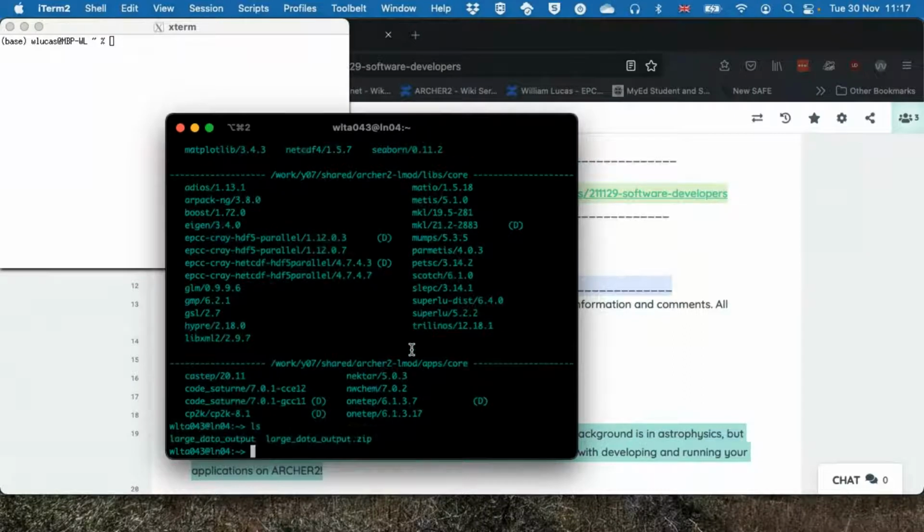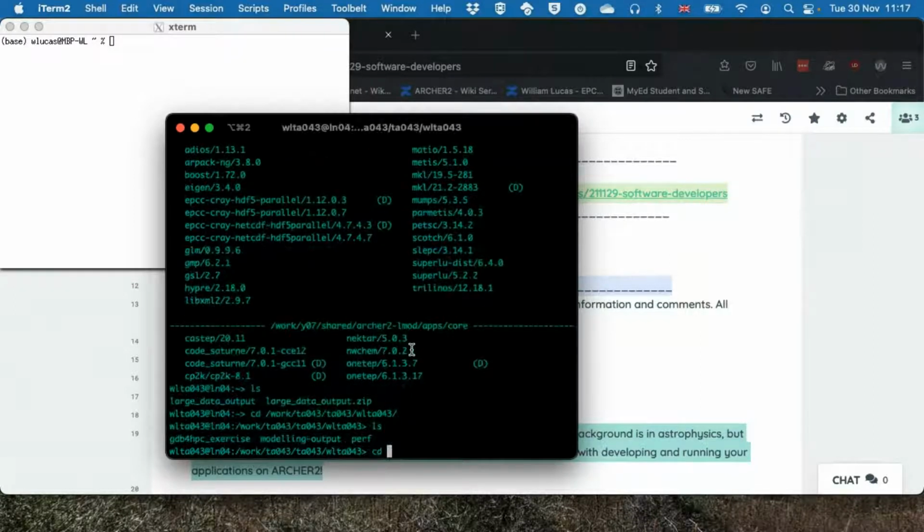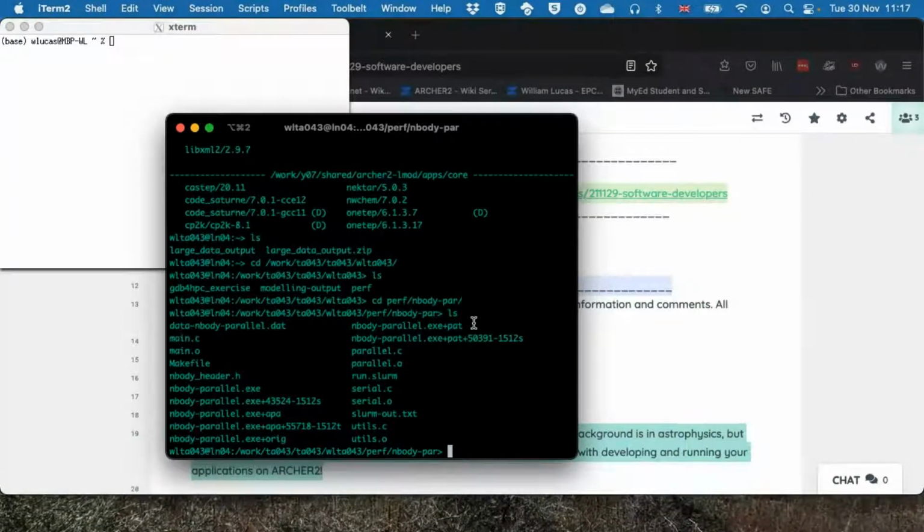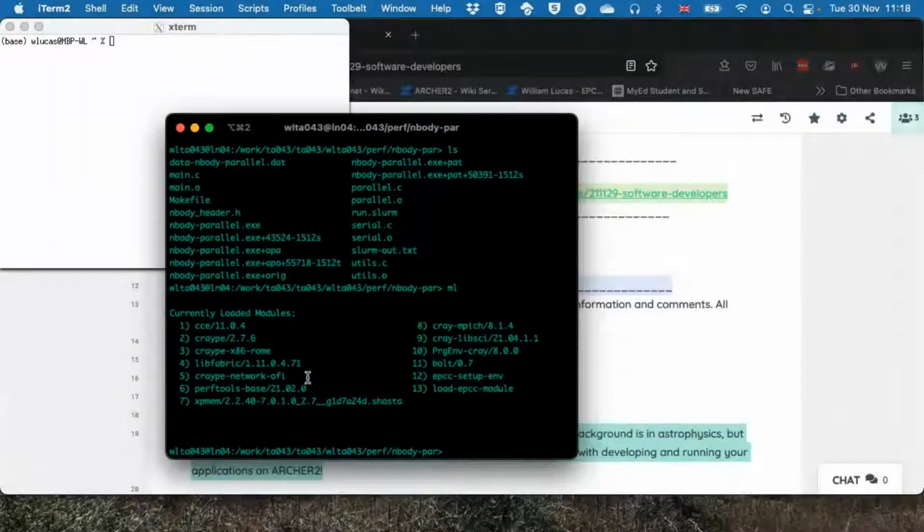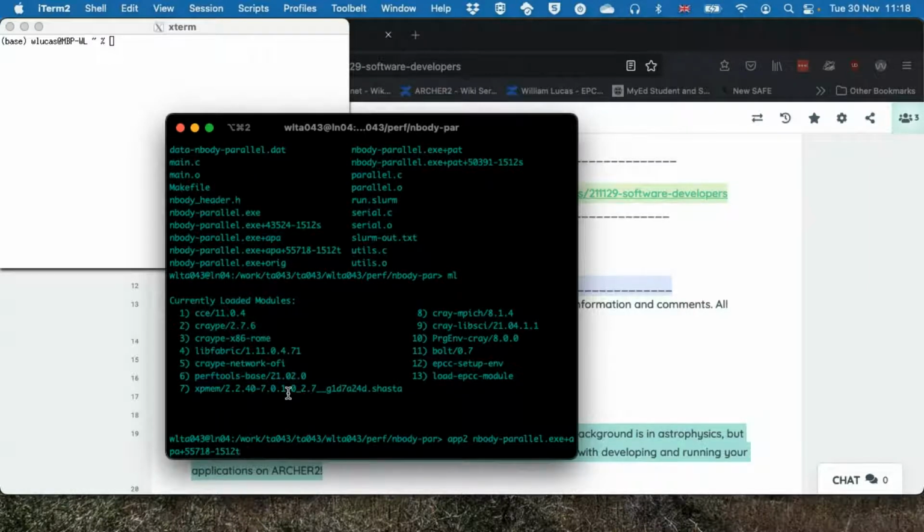Okay, so let's just go to the work directory, TA043, and then my one is here, and we'll go into perf, and nbody par. And let's just take a look at the output of our latest APA tracing experiment. And all we need to have loaded is the PerfTools base module, which is loaded anyway when we log in. And I'll just do app2, which is how you start Apprentice2, and give it the name of the directory.